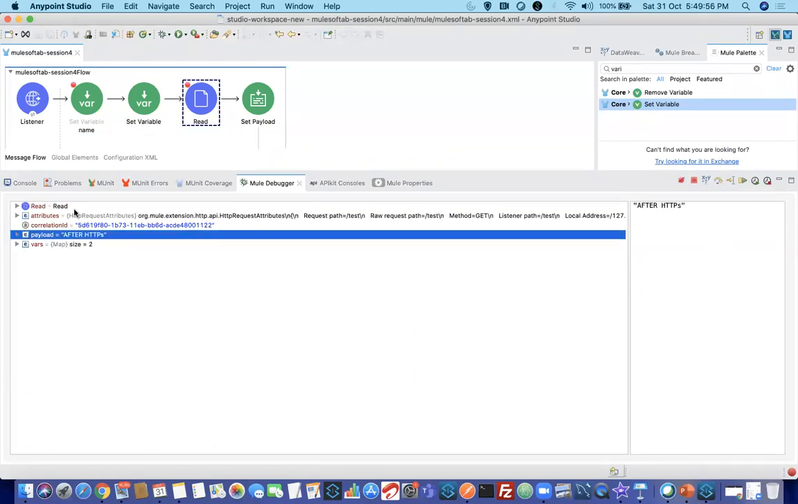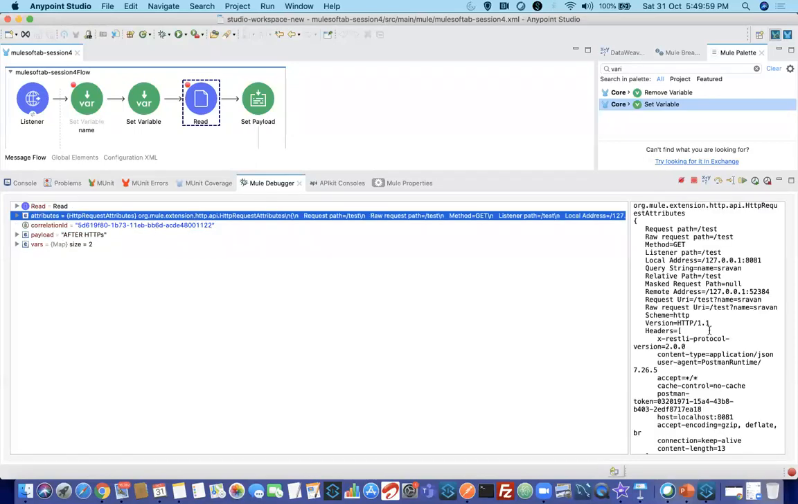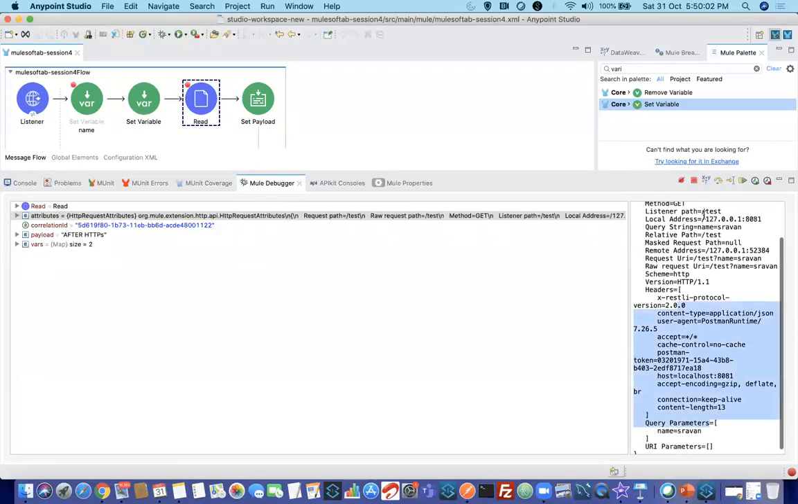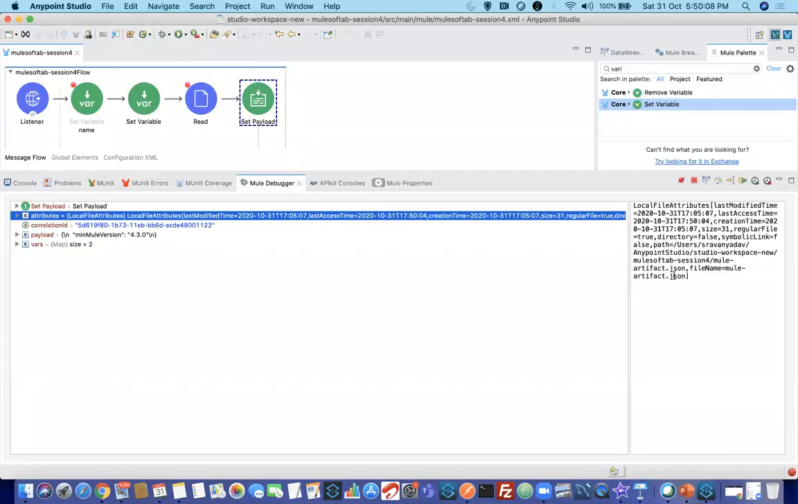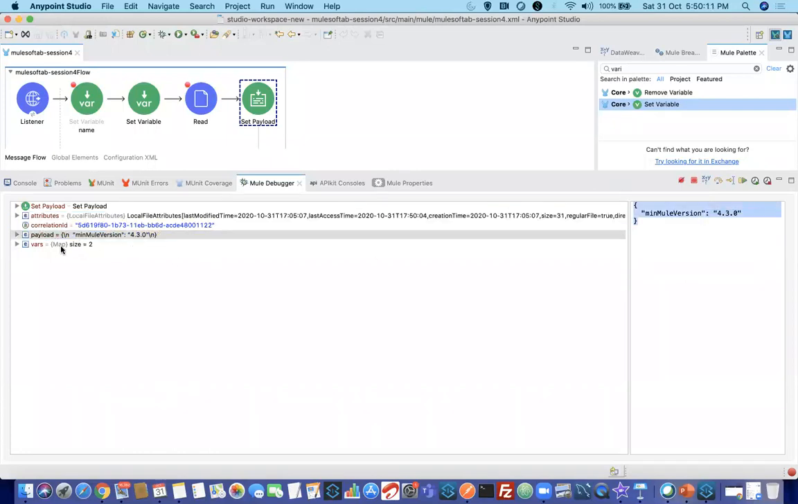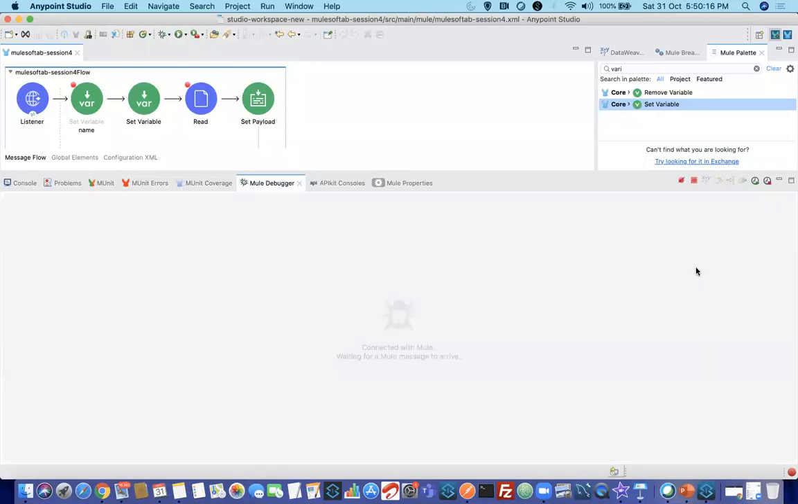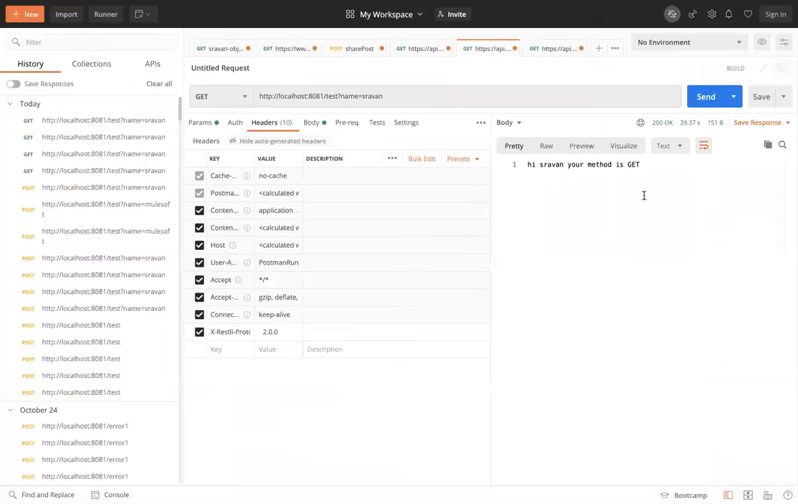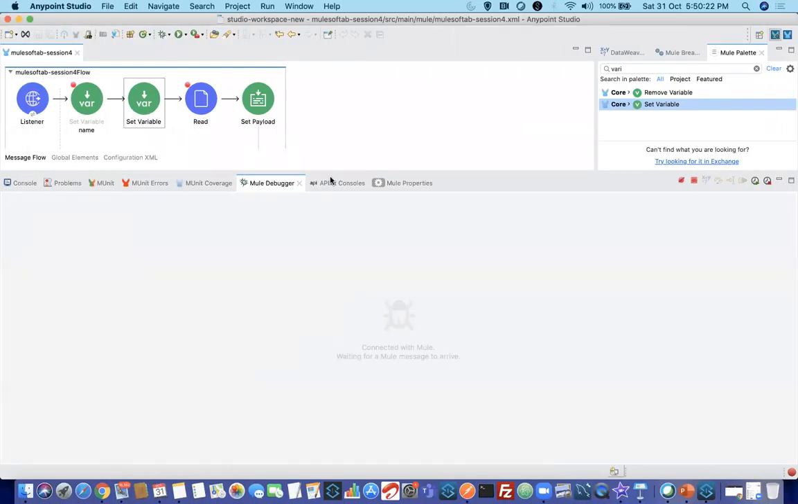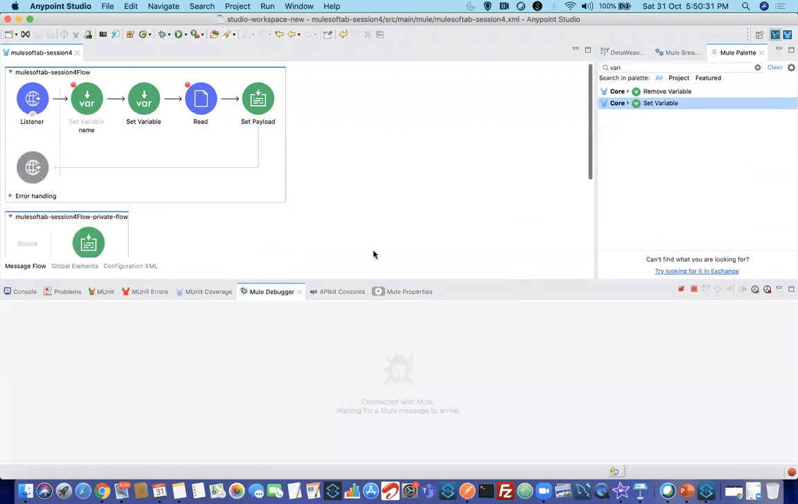My existing payload is after HTTP. Now attributes are the same attributes that we are getting from the request. Now after connecting to the file connector, everything will be overridden, along with attributes. The payload is overridden with this payload, but your variables are still available over here. Once you go to the next processor, you can see hi Shravan, your method is get. That is the use case of variables here, guys. That's why I'm trying to show this. I'll tell you about the file connector, but I just want you to understand that when you connect to an external system, attributes are overridden, and even the payload is overridden.